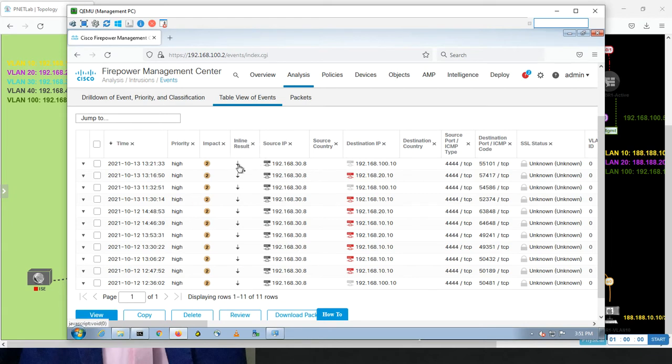Inline results. So what are the results here? The IPS dropped it, so this is under the drop. The source IP, it means the initiator, is the Kali Linux 30.8. And the destination IP, it tried to compromise 100.10. This is the management PC that I'm doing the presentation from. Then 20.10, the PC in VLAN 20. Again, it tried another time actually, and so on.